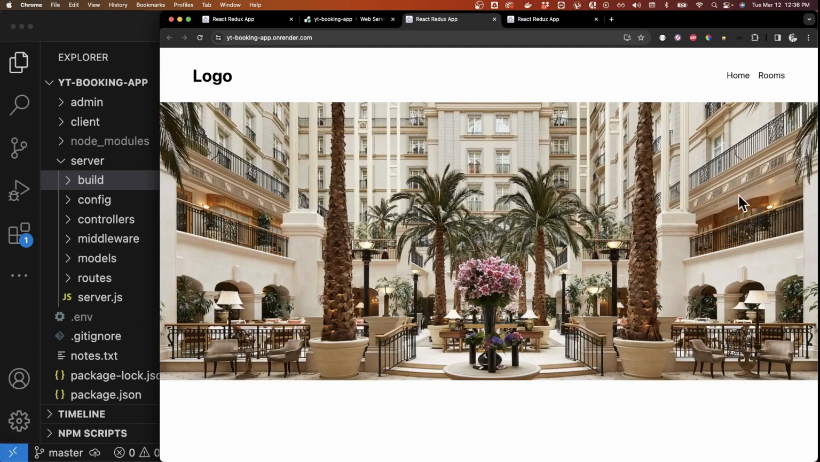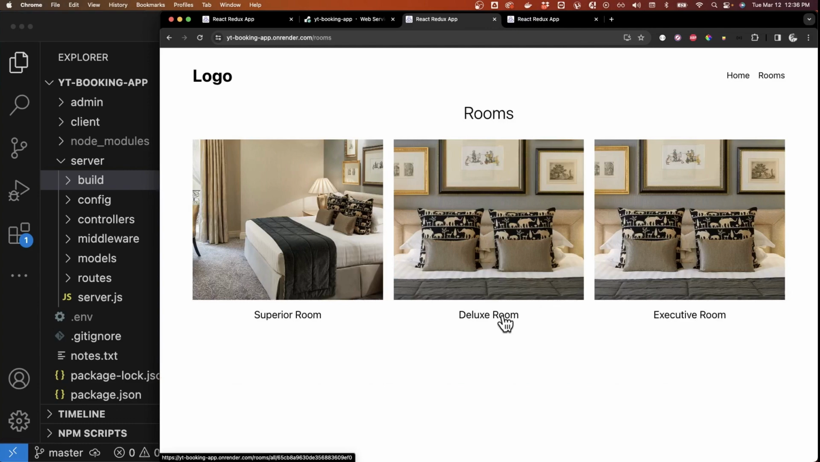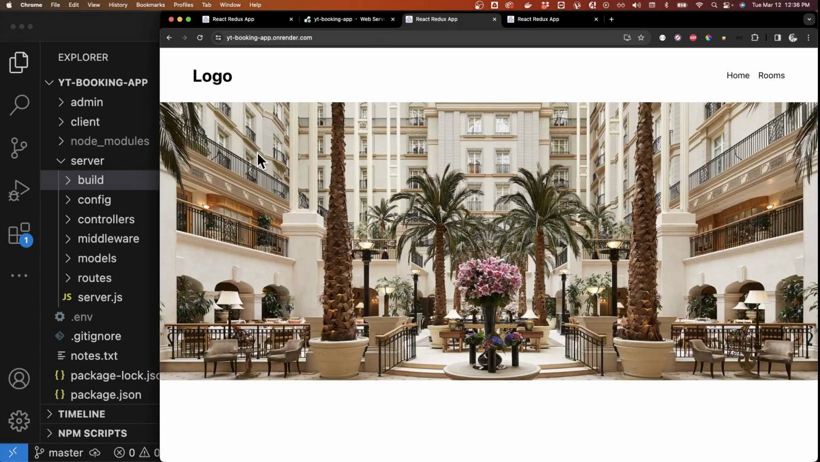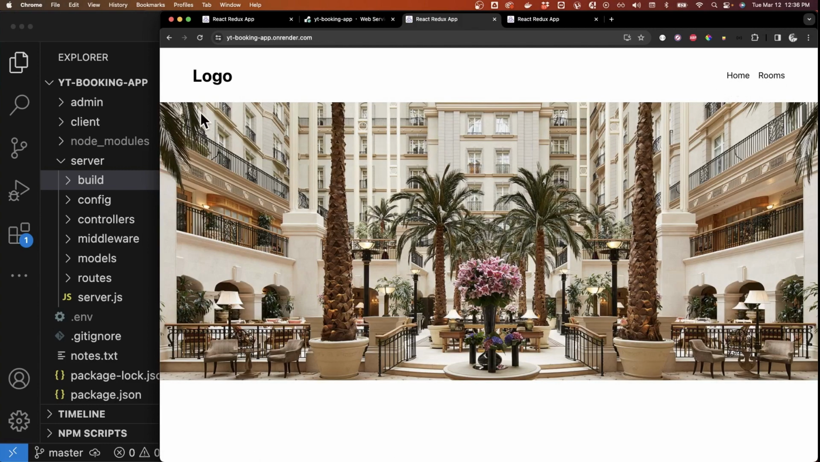If we click on this, yeah, it works. So you check the rooms like that. Basically, you can add any form of content that you'd want to the page, and add other pages as well. More or less, the structure of the application has been completed.